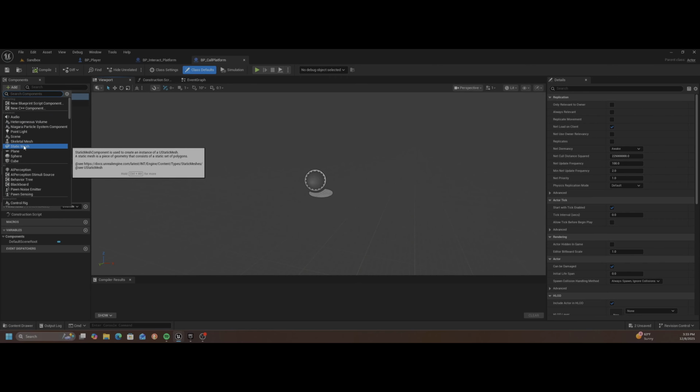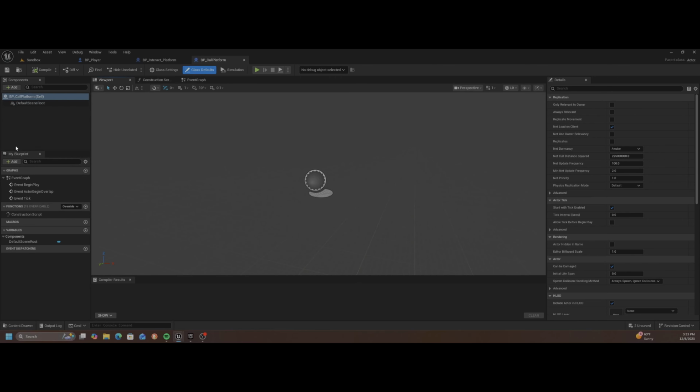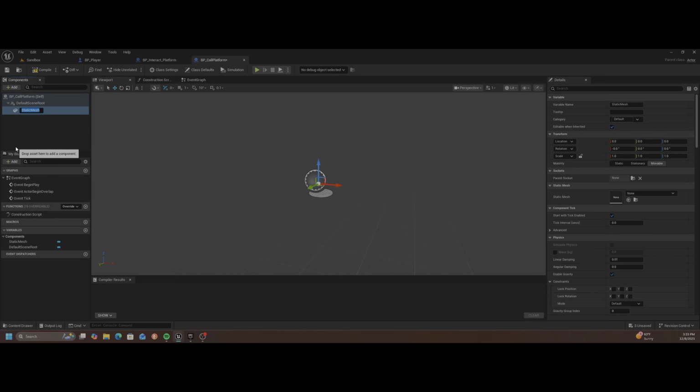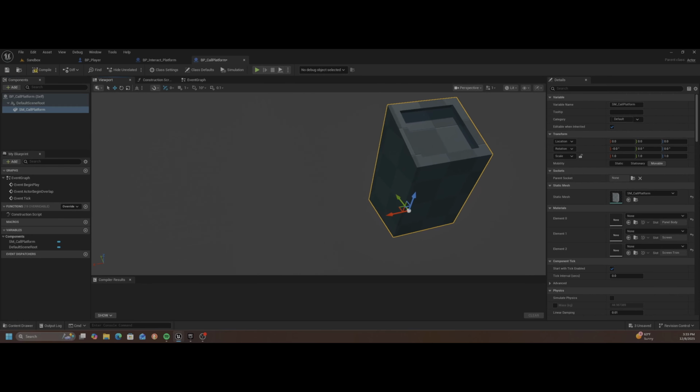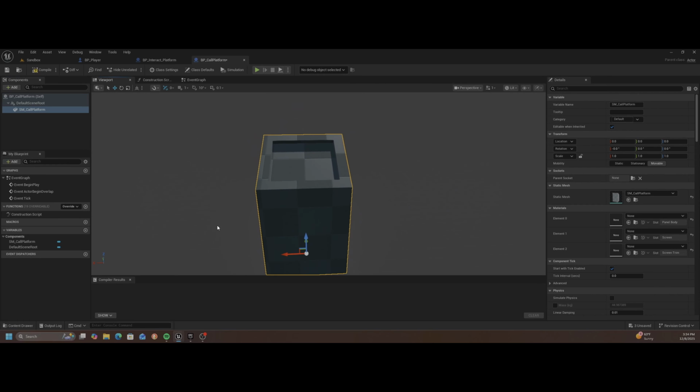add, and we're going to need a static mesh. So I'm going to click on the static mesh, and this static mesh is going to be my SM underscore call platform. Okay, it's going to be that right there. And the static mesh over here, I should have renamed it call platform. All right. Now this is our box. I'm going to go ahead and compile it real quick.